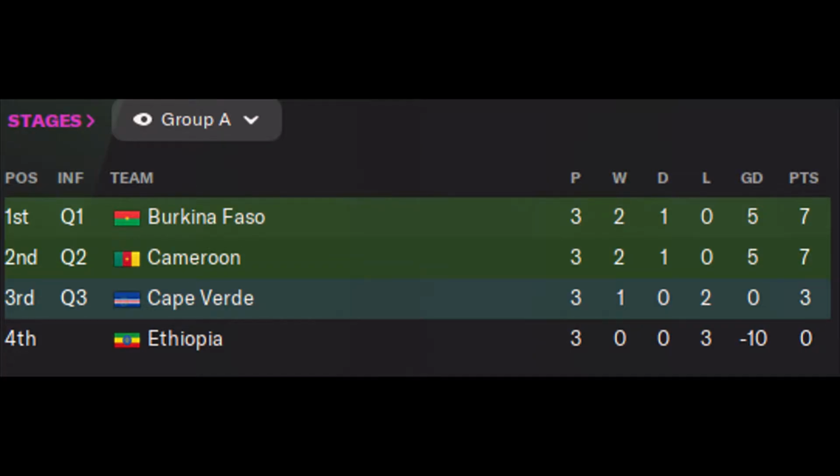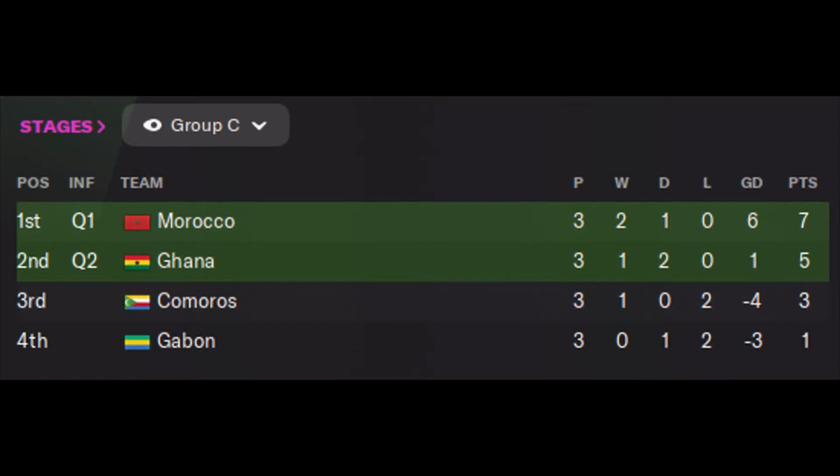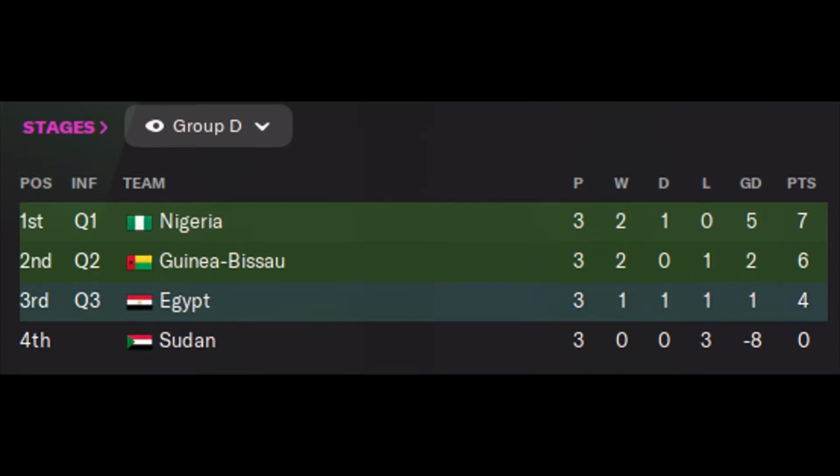In Group A, Burkina Faso and hosts Cameroon are through to the knockout rounds in the top two, with Cape Verde joining them as one of the third best placed teams. Ethiopia are eliminated. Senegal and Guinea take the top two spots in Group B, with Zimbabwe qualifying as one of the best third placed teams. Malawi are eliminated with 0 points. In Group C, Morocco and Ghana are through in the top two, with Comoros and Gabon in particular having a poor tournament. They both are eliminated.